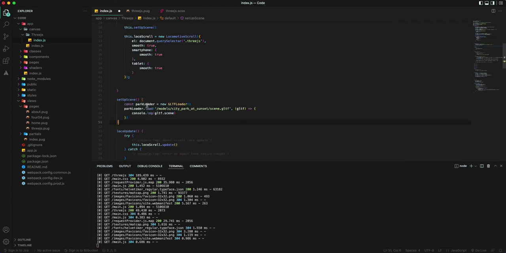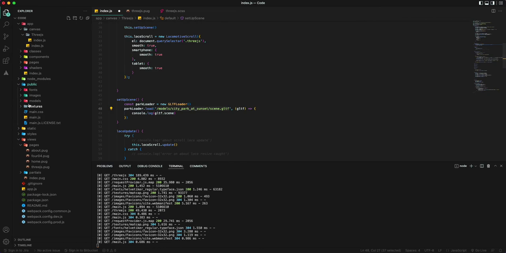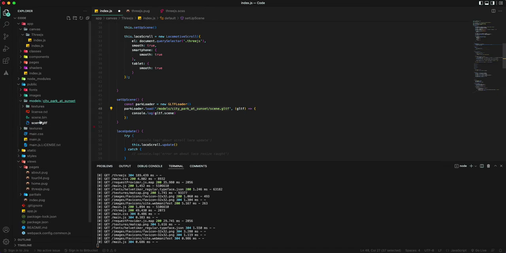Simple, just a parkLoader constant, and then we're gonna instantiate or initiate, whatever that's called. Anyway, GLTFLoader here, new GLTFLoader, and then I'll do parkLoader.load, and this is the path to my file. As I said, everything will be in the public folder. So /models/city park at sunset and /scene.gltf, which is the main file that we are using.